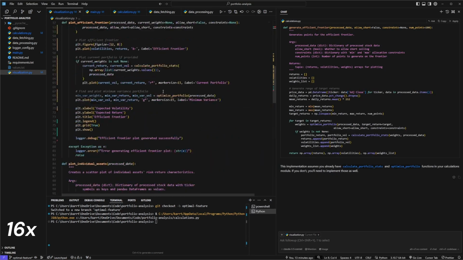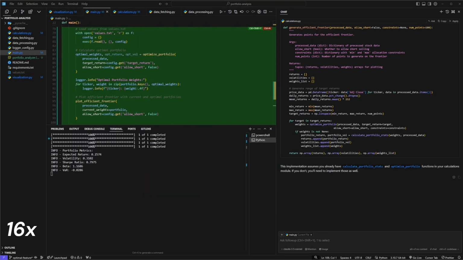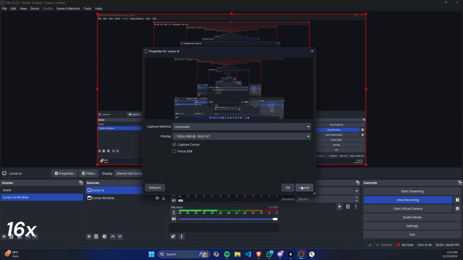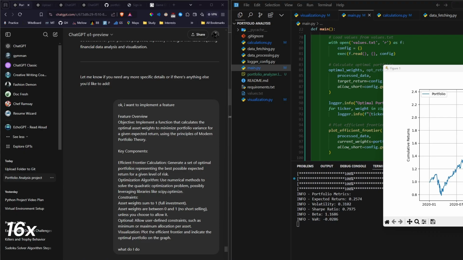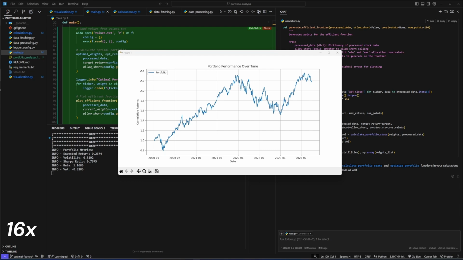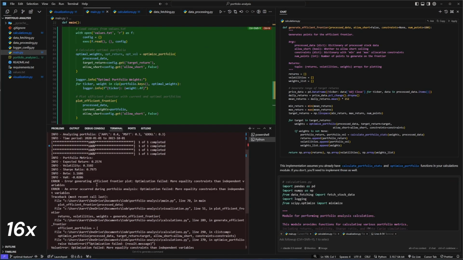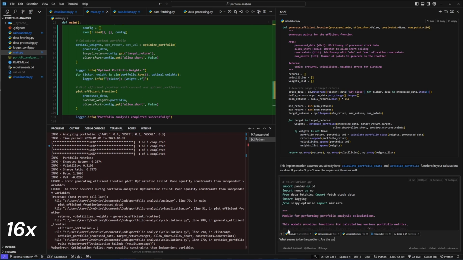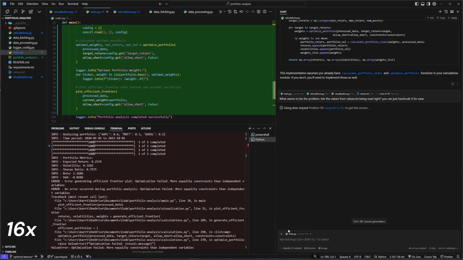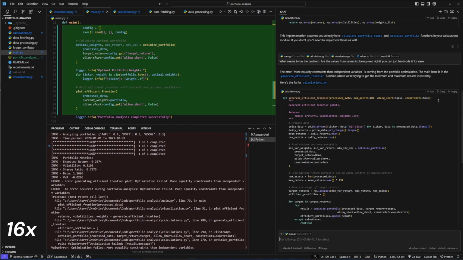So here I'm adding an optimization function to our calculations module. During coding, I encountered some issues with data formats, specifically mismatches causing errors when generating plots. So using AI assistance, I quickly identified and fixed these problems, ensuring everything worked smoothly.